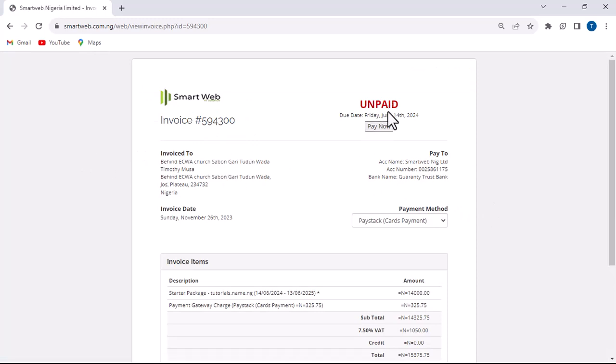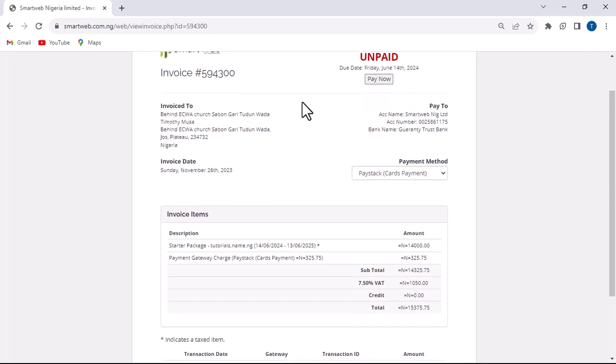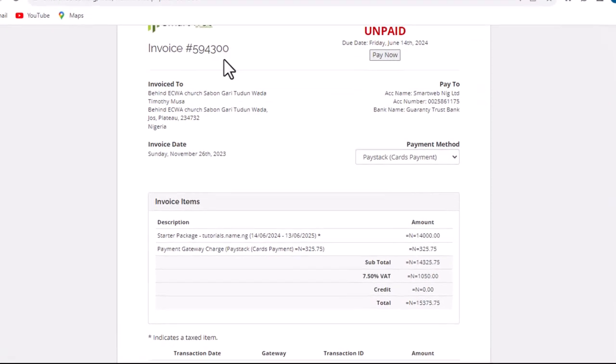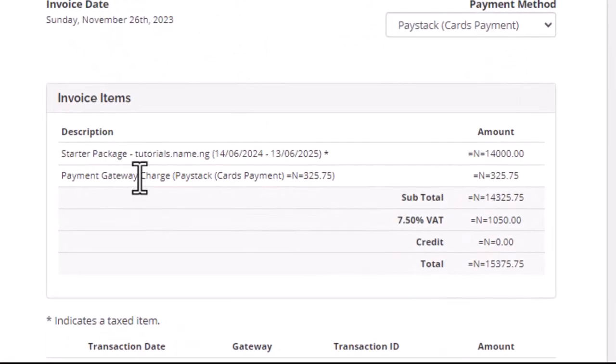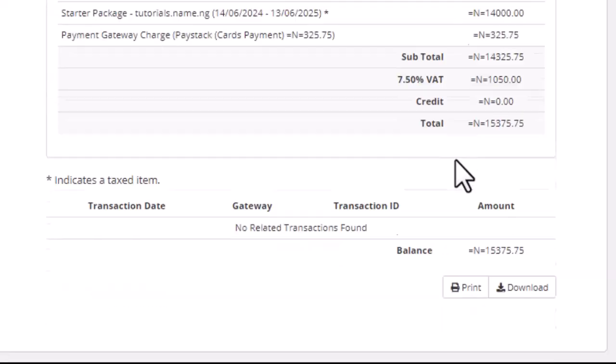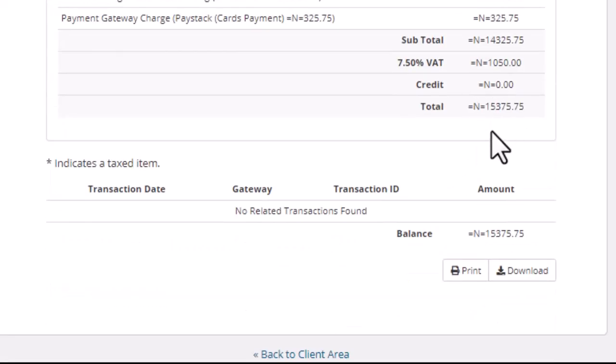The moment you do that, the invoice pops out in the next page. Now the invoice carries the details of what you are paying for. So in this case, you are paying for the renewal of your starter package, that is your hosting service. You're paying for that, and the amount is there. You have a total of this amount there.